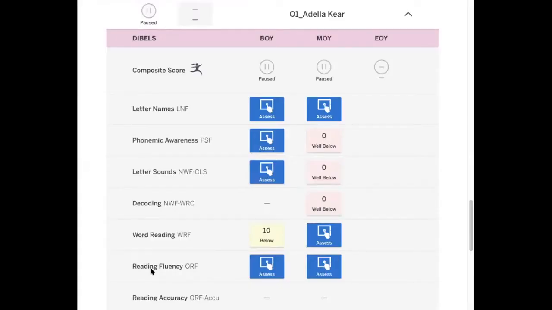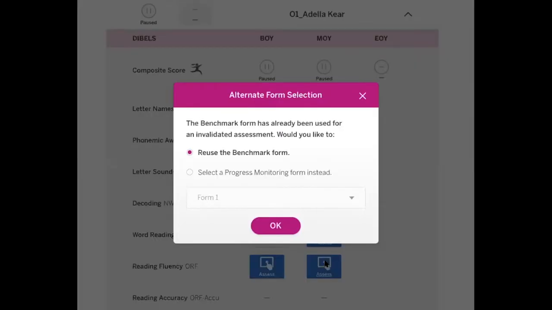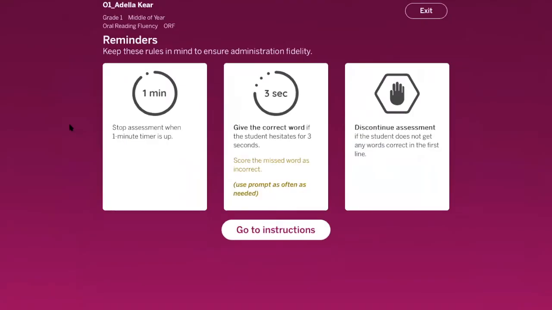Now we will take a look at oral reading fluency for MOY. So let's go ahead and select our assessment. We are going to be using the benchmark form. This is benchmark testing for MOY. Let's read through the reminders.